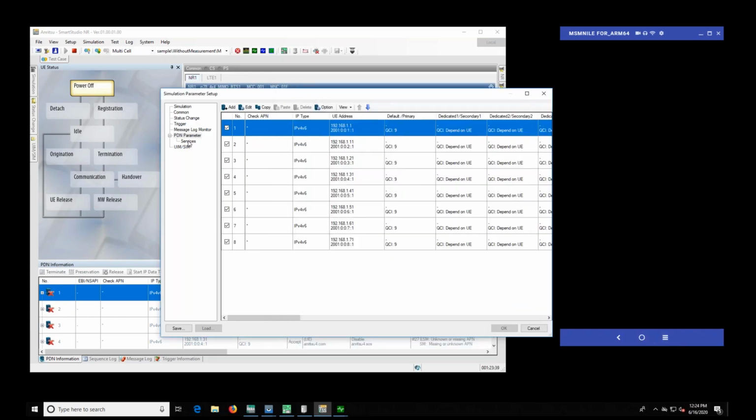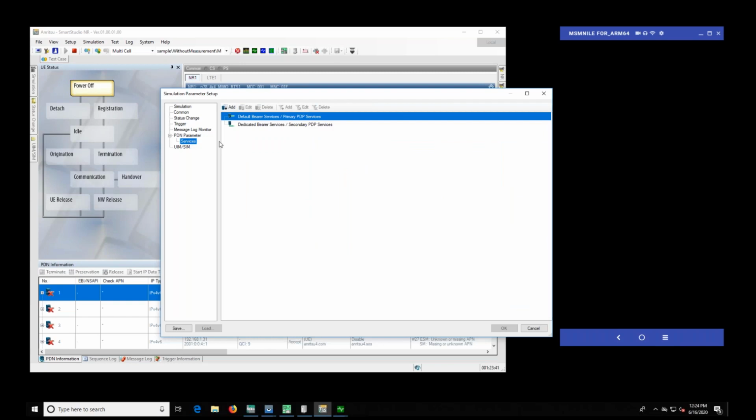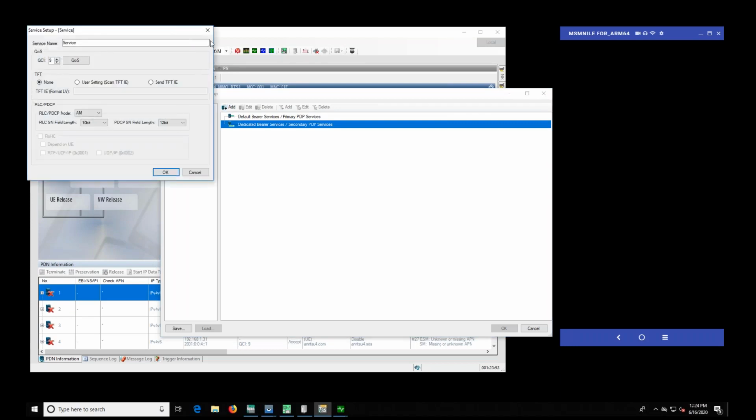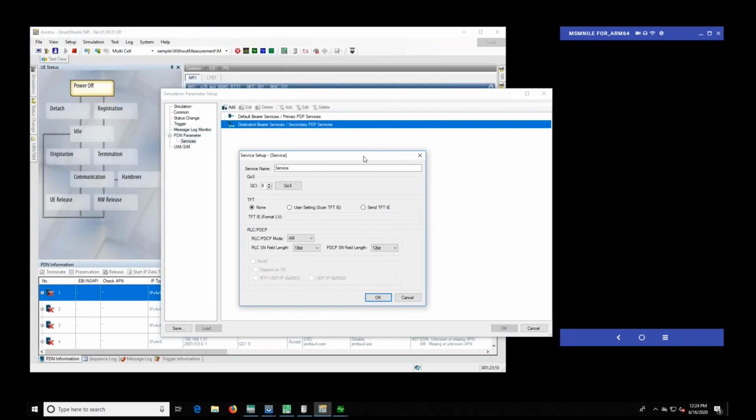Okay. So here's where we could go into our services. If we wanted to configure any default bearer services or dedicated bearer services, as we look into this, we could add, and then another window pops up. We can name this service, for instance, test serve.